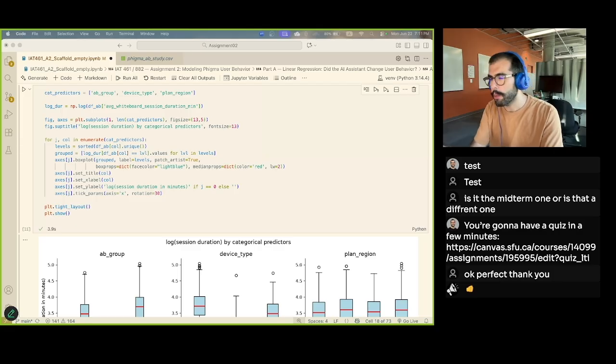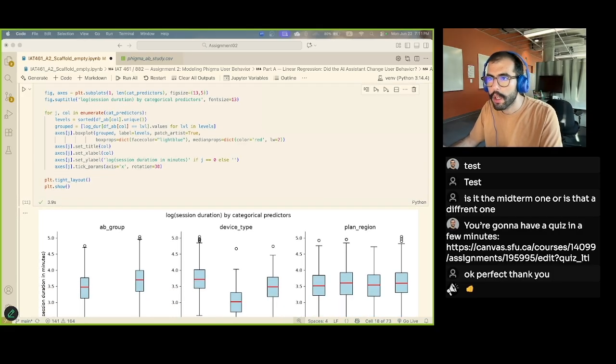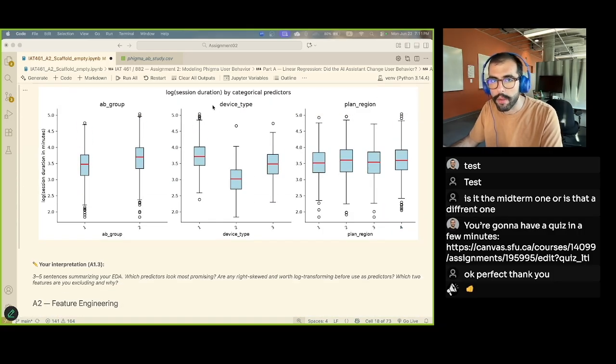Okay, so I just want to make sure that you guys know why we have decided to have a box plot here, and how this device type makes a difference in the session duration.